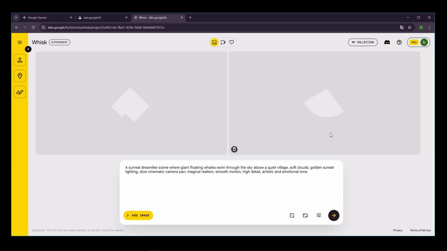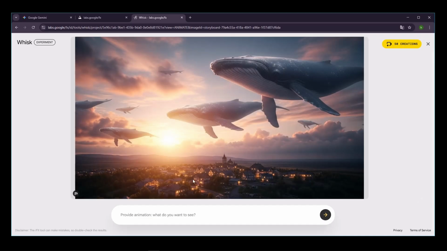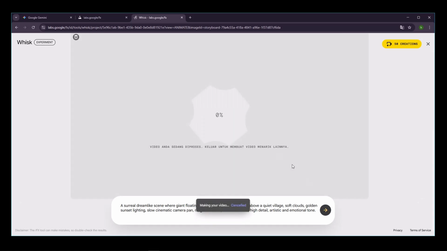We just send it, and later 2 images will be processed, and later these 2 images we will turn into a video. As an example, we choose one of the images, and we enter the command or prompt, and we directly send it. Then later, it will be processed for the next video, like this.